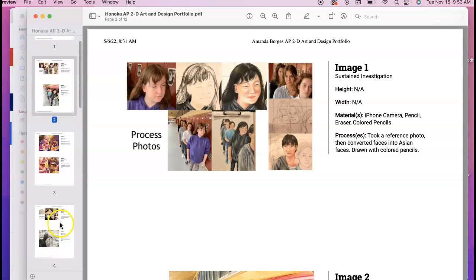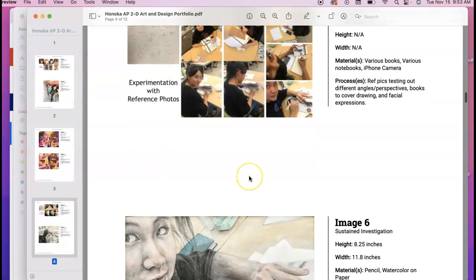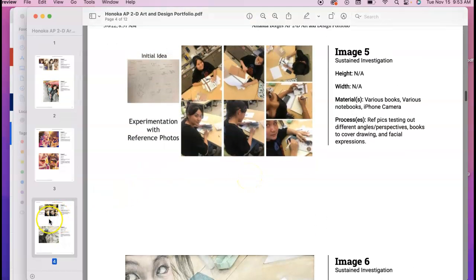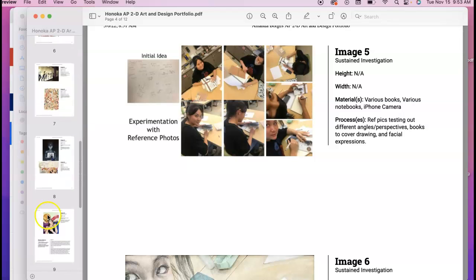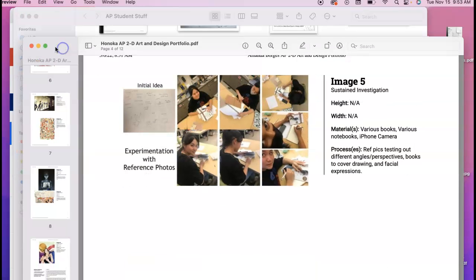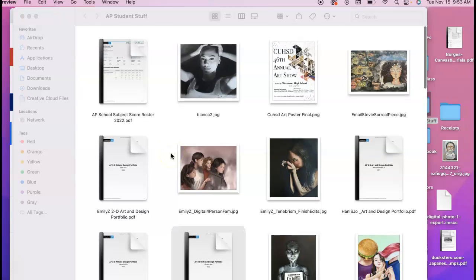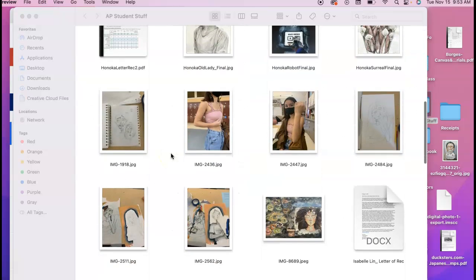We have some different process photos. You can put anything in here. You can even put pictures of you actually drawing. You could put pictures of you in a critique. There's lots of ways of doing the process photos. I'm going to show you how to do some process photos with Emily's from last year.